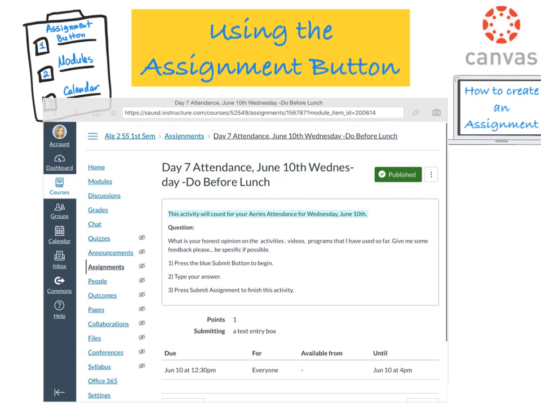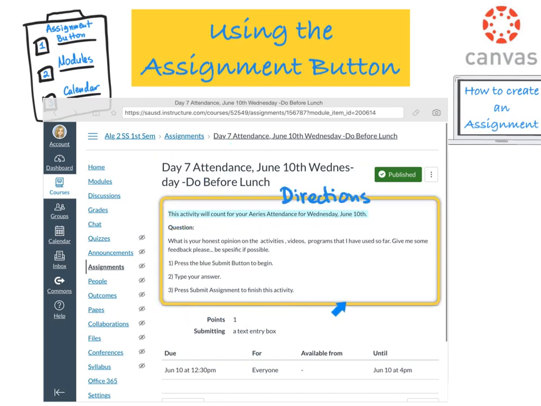So I was very specific in the summer school. We had different things every day. So I called this, for example, day 7 attendance, and then I gave them directions. This is where the directions I was showing that you would type for the students to do. And after I gave them that, I gave them steps of how to submit it.